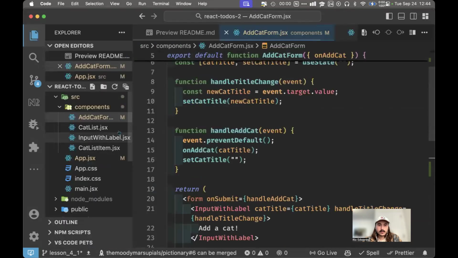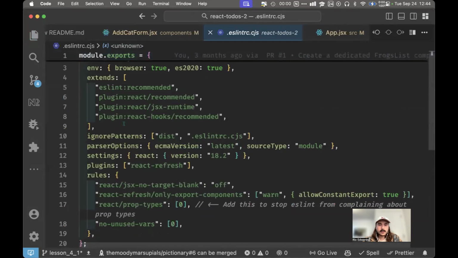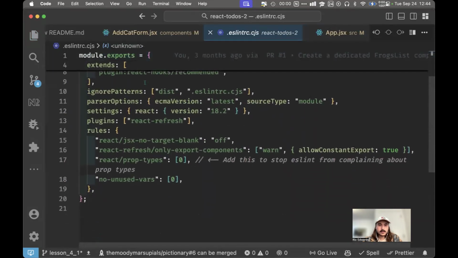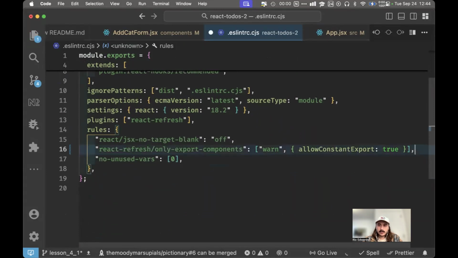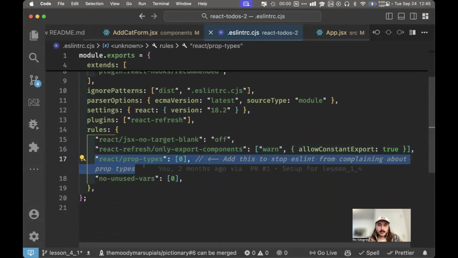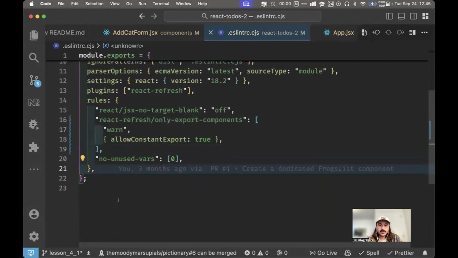Okay, maybe it's because I changed that in ESLint. Yeah, React prop types. So I added this, and maybe I need to delete it and then I'll get the right thing. Basically I was getting this ESLint error, and I'm pretty sure most of you, if not all of you, were also, which was complaining about prop types. And that's what this is potentially solving.